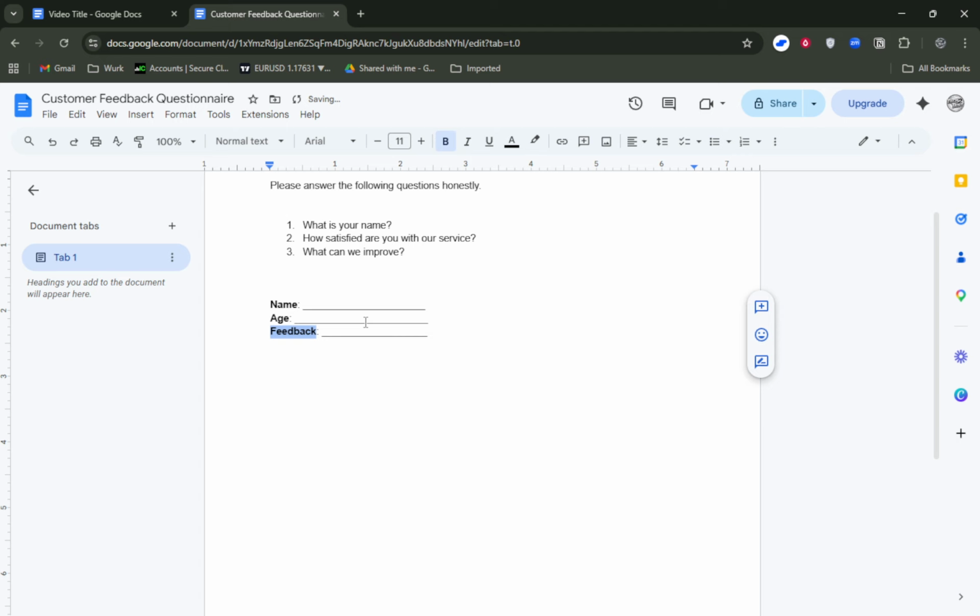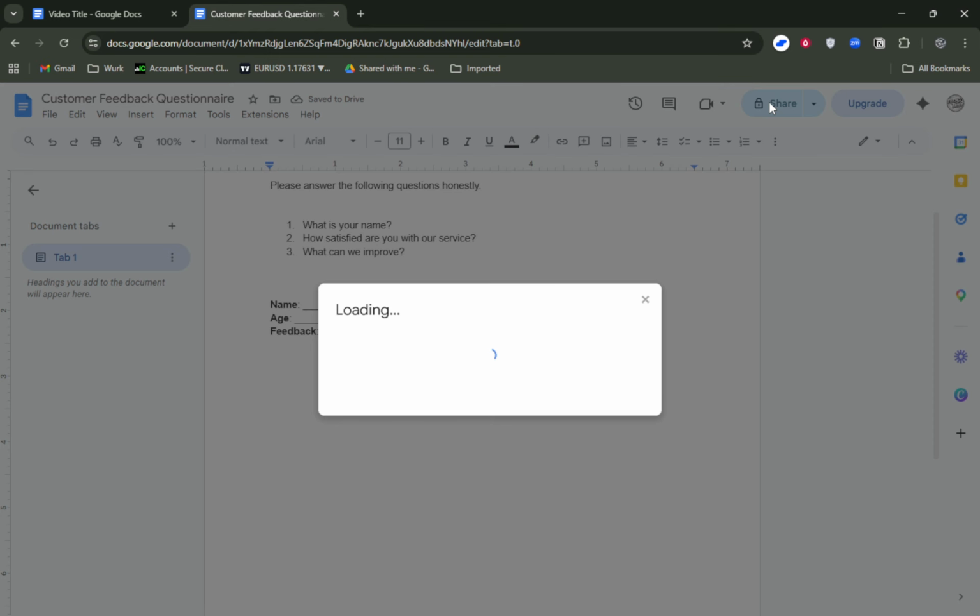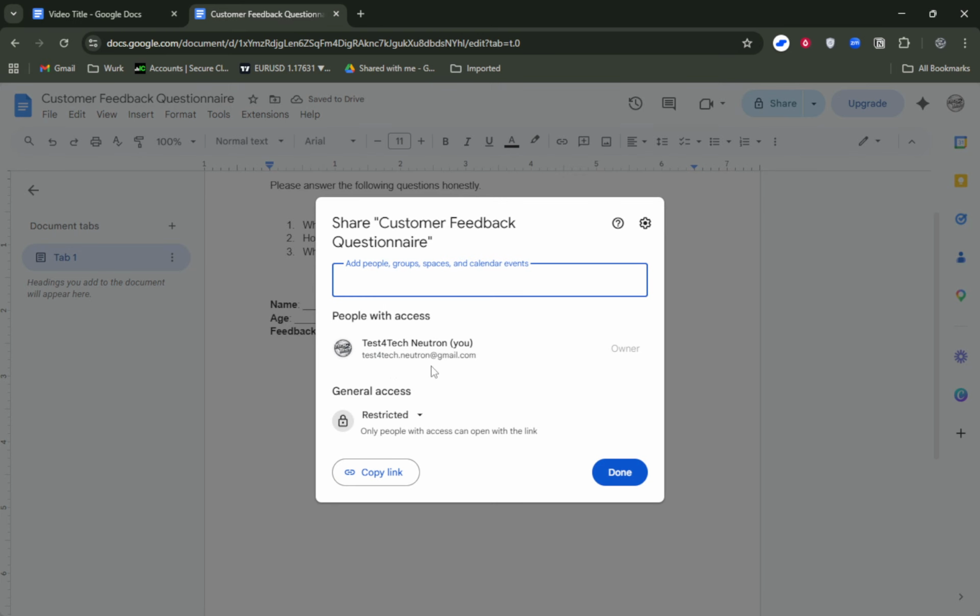When you're ready to send it out, click Share in the top right. Choose the right permission. Viewer allows people to read it, commenter lets them leave comments, and editor lets them type answers directly. You can also copy the link and share it with your audience.